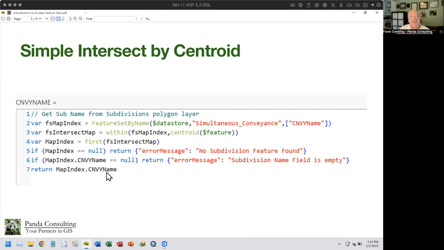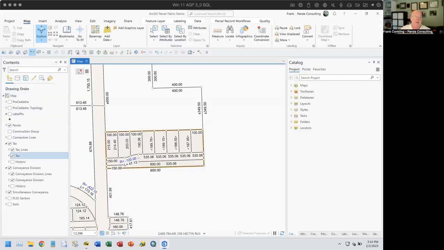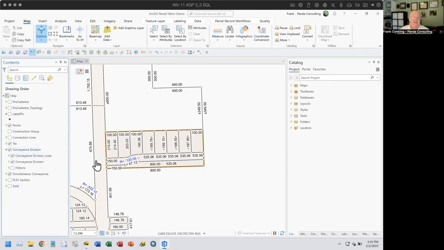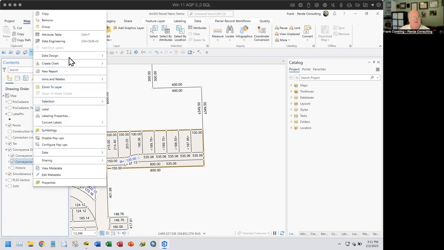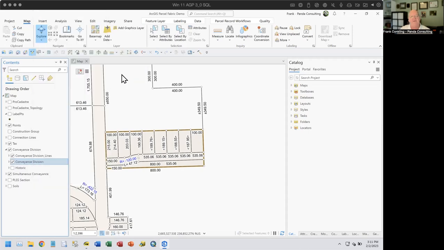So let's go and see how we actually would use this. Here's where I'm going to use it. I'm going to create an attribute rule so that my conveyance division polygons, my lot polygons inside the subdivisions, will capture the subdivision name in which they are located. So I'm going to go and create a new attribute rule here.